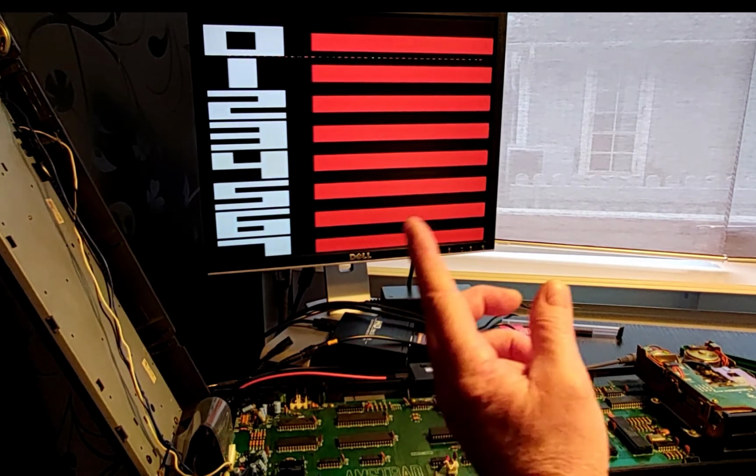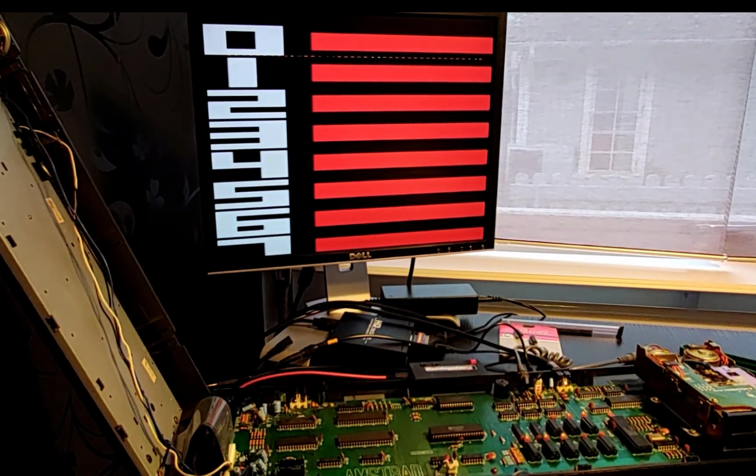Program your Dandanator and start testing RAM using the Amstrad Diags.